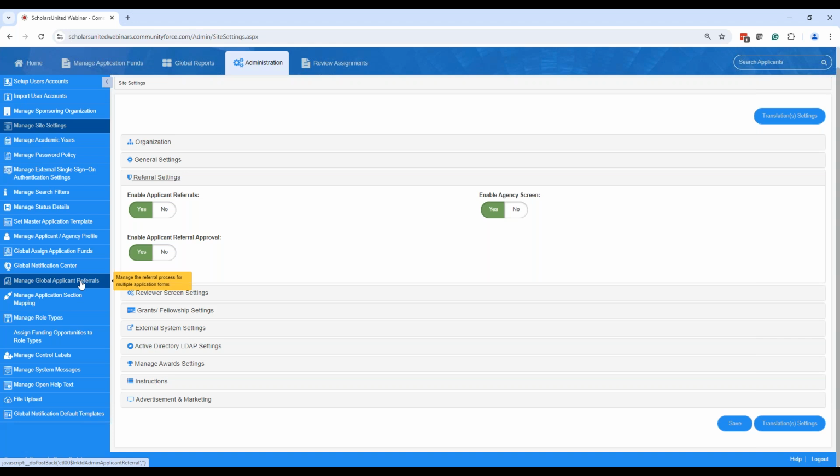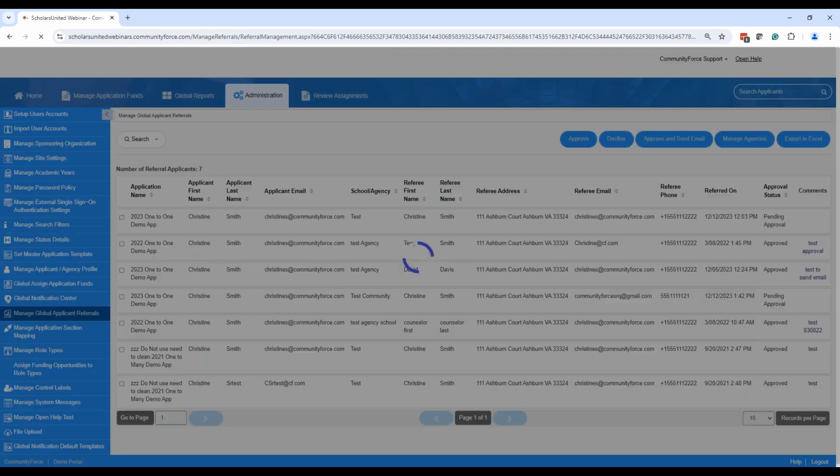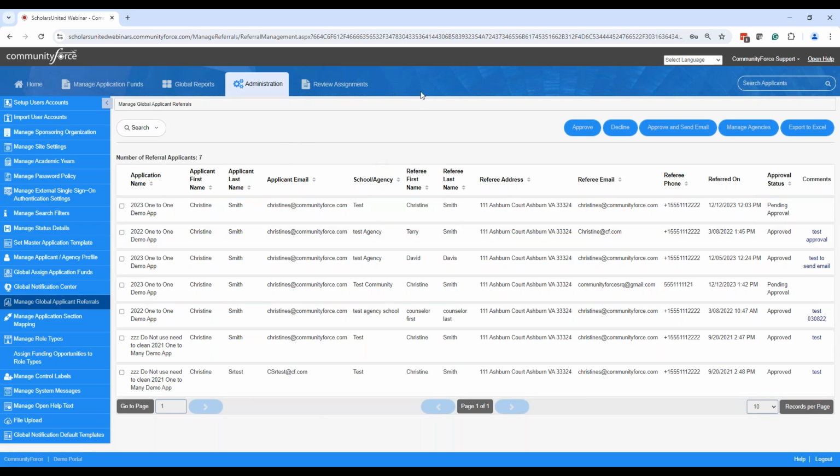So what it does is each application will then have a toggle menu item that will say application referral, manage application referrals, and it'll look something like this page here. And it'll be per application. This one's for all of my applications. So as an admin, I don't have to go in each individual application. I can see them all.